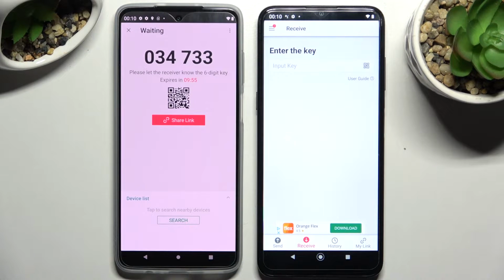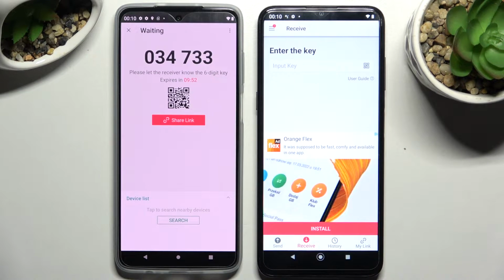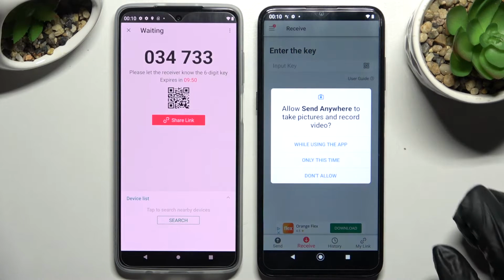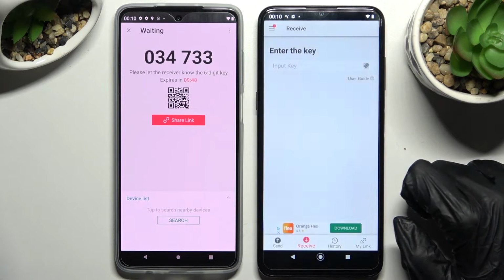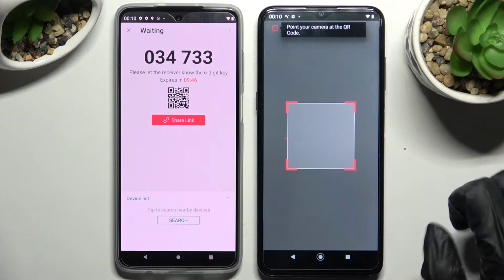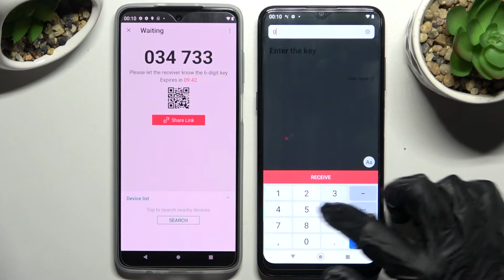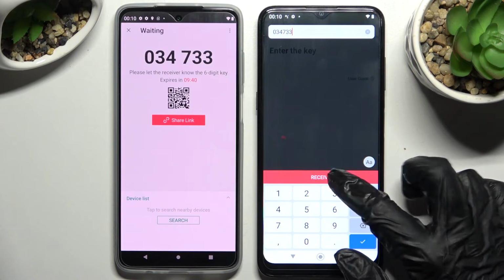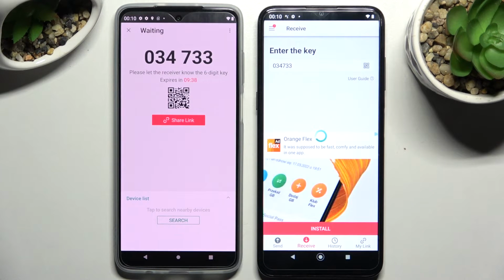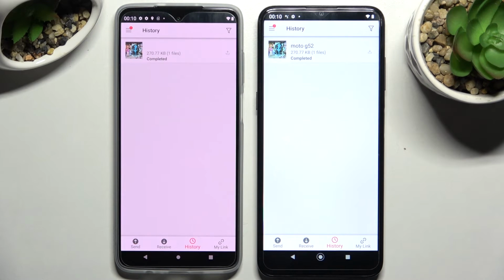Now we have the connection ways. We can scan this QR code by choosing this scanning icon on Nokia, tapping on while using the app only this time and pointing our camera at the code. But we can also input this key over here and tap on Receive. Now after a couple of seconds, as you can see, my picture was successfully sent.